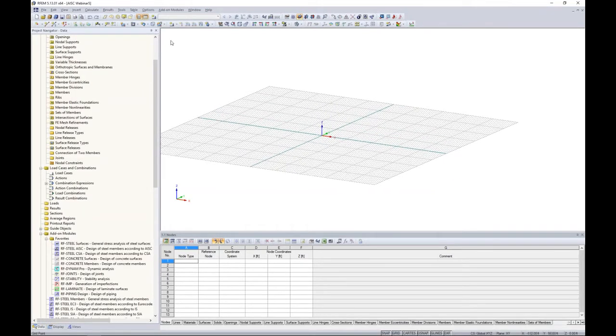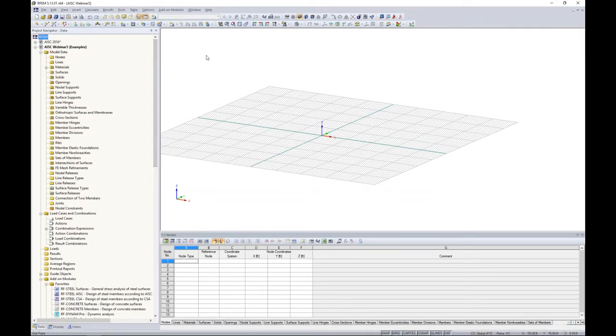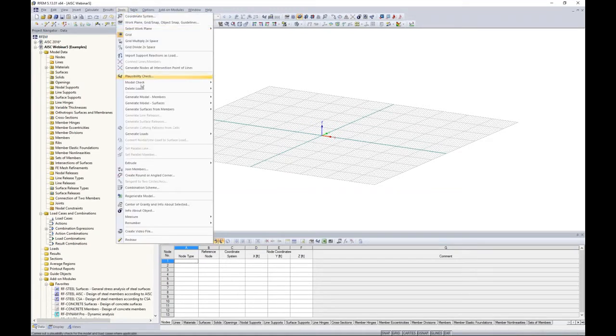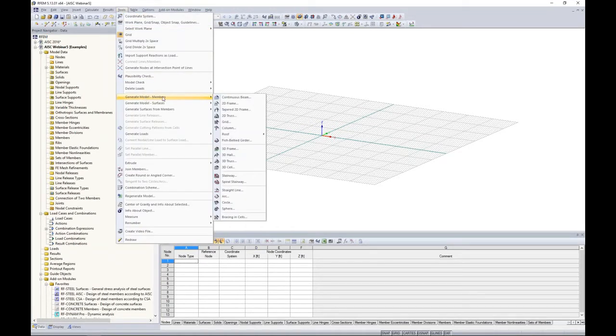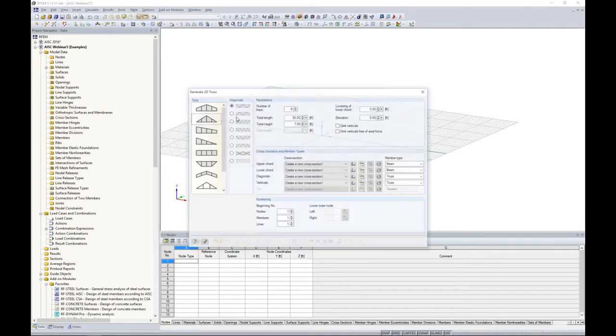So to begin with, we want to start off with drawing a truss. Now, we could normally go in and create our members individually, snapping to different points, but under Tools, Generate Model Members, we have several structure generators here. 2D frames, 2D trusses, 3D frames and trusses. We can even generate stairs. So we'll start off with a 2D truss.